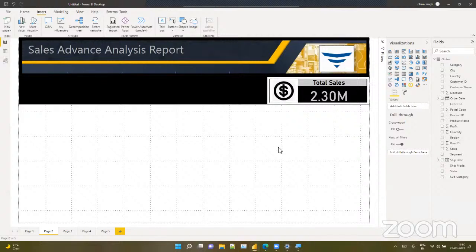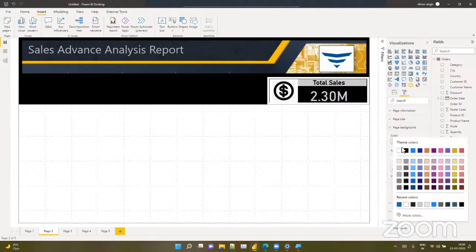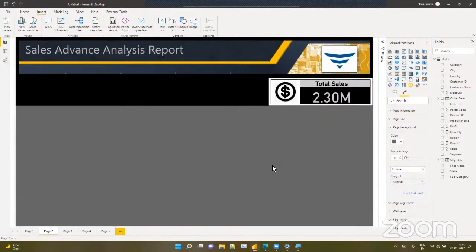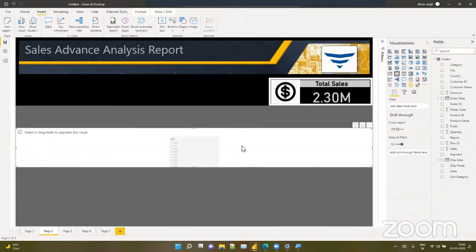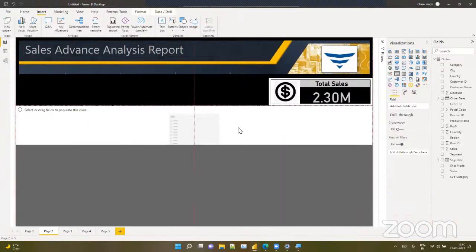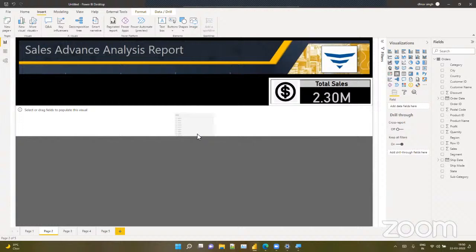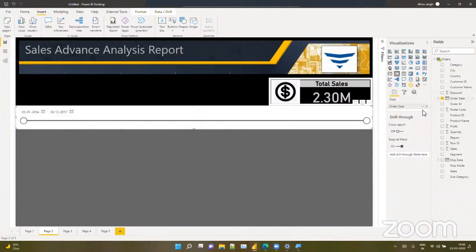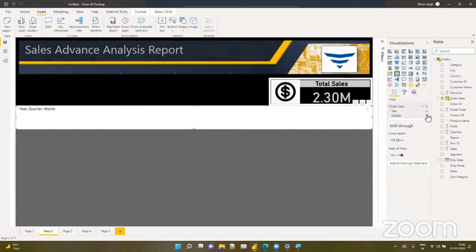Okay. What next? You can go to page background, keep the entire page in a particular color you want, reduce the transparency. Okay. Now you can add another thing. So you can add a slicer over here. Click on slicer part over here. Okay. Place it over here. And in the slicer, you can mention the year. So we can go to order date, convert it into hierarchy, and remove everything except year, quarter.